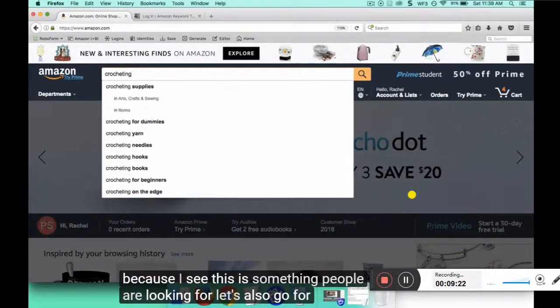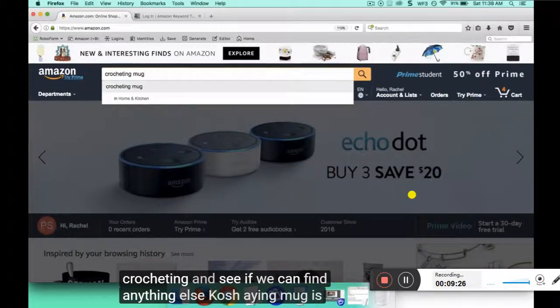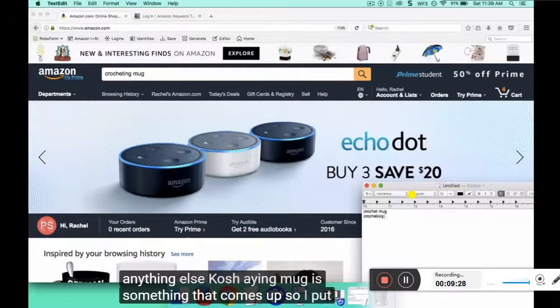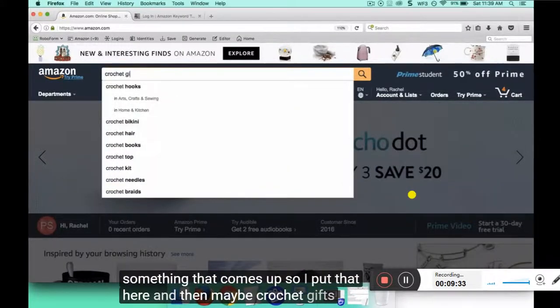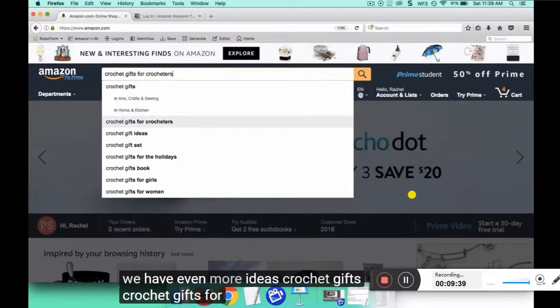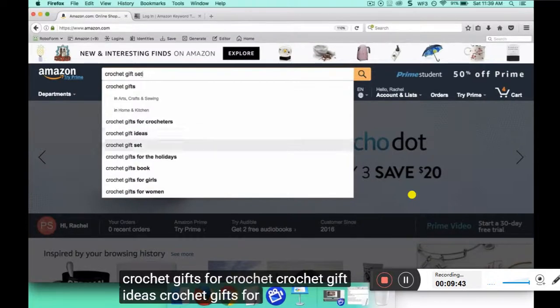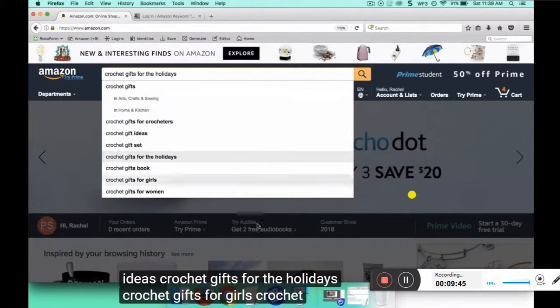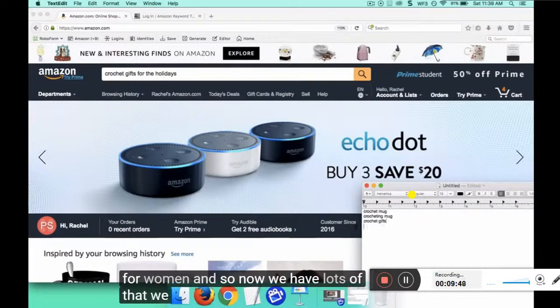Let's also go for crocheting and see if we can find anything else. Crocheting mug is something that comes up, so I'd put that here. And then maybe crochet gifts. Do people look for that? Okay, perfect. So now we have even more ideas. Crochet gifts for crocheters, crochet gift ideas, crochet gifts for the holidays, crochet gifts for girls, crochet gifts for women. And so now we have lots of things that we can write down as potential keyword ideas.